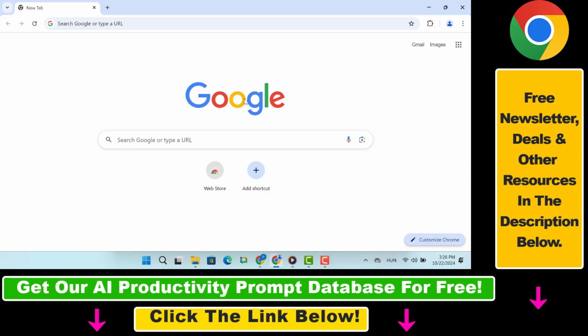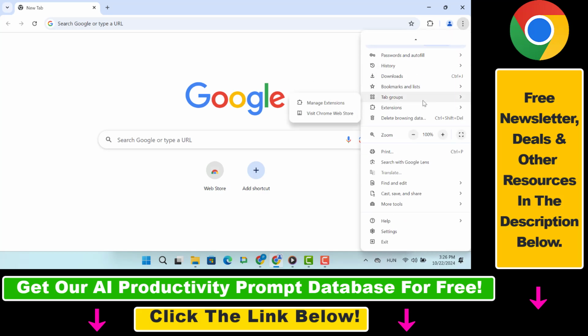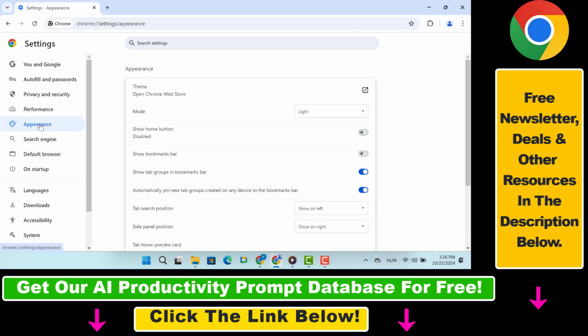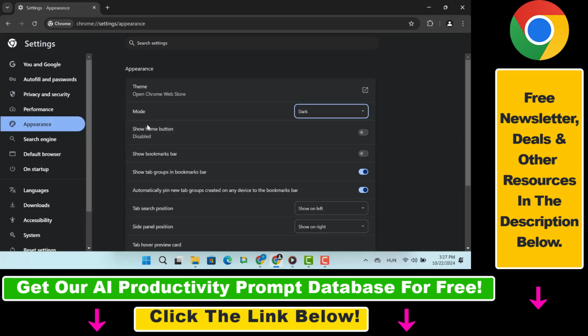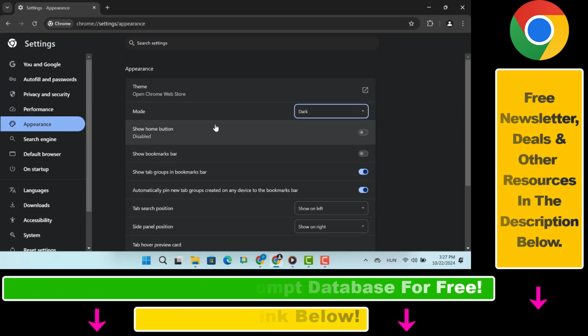But now, let's see how to turn on dark mode on Google Chrome. So the first step is open Google Chrome and click on this three dot menu in the top right corner. Then scroll down to settings and click on appearance to change the mode to dark. And that's it. Alright, so all in all, this is how to turn on dark mode on Google Chrome.